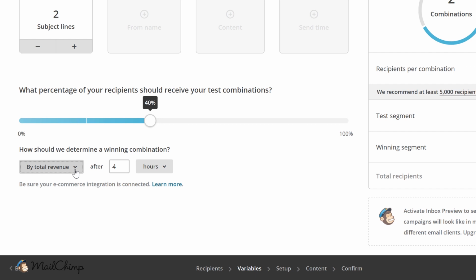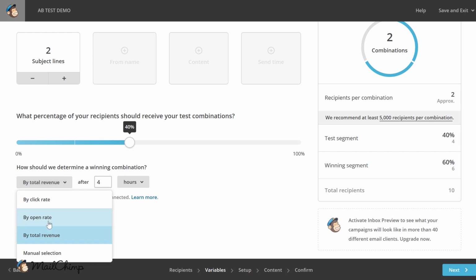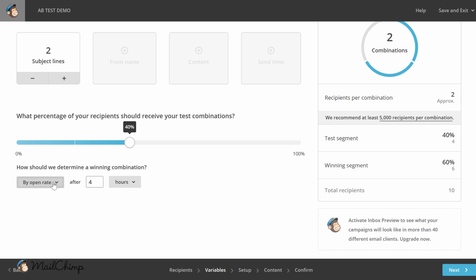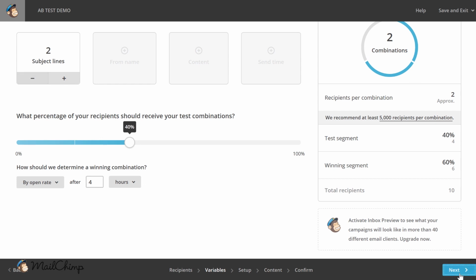So if you've connected it to an app that tracks revenue, this is a great option. And again, I'm surprised. I didn't expect this from MailChimp, right? This is the kind of thing that I would have expected from a solution like Drip, but not from MailChimp. So this is great. Well done, MailChimp. Okay, so we have open rate. You can also do a manual selection and set the time. And here we get a summary of what this means. And then we move to the next step.